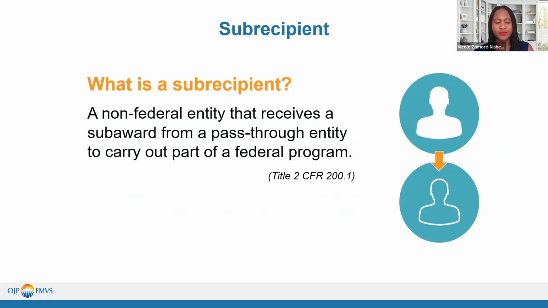Now we're on subrecipients. So some of you may fall under this category. It is when a non-federal entity receives a subaward from a pass-through entity to carry out part of a federal program. So the different definitions kind of tie into each other. They're all connected. Next slide, please.